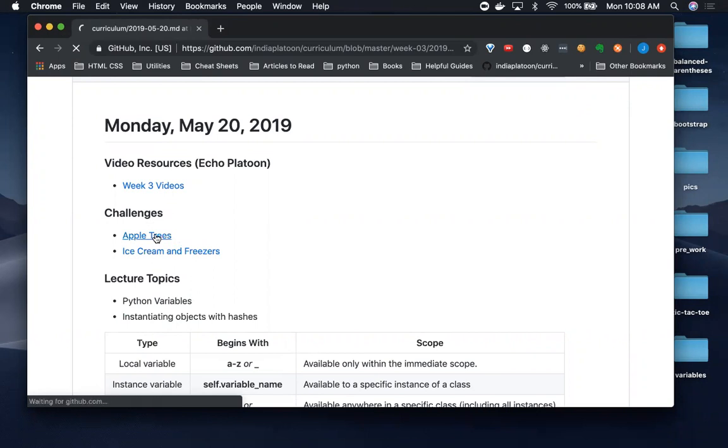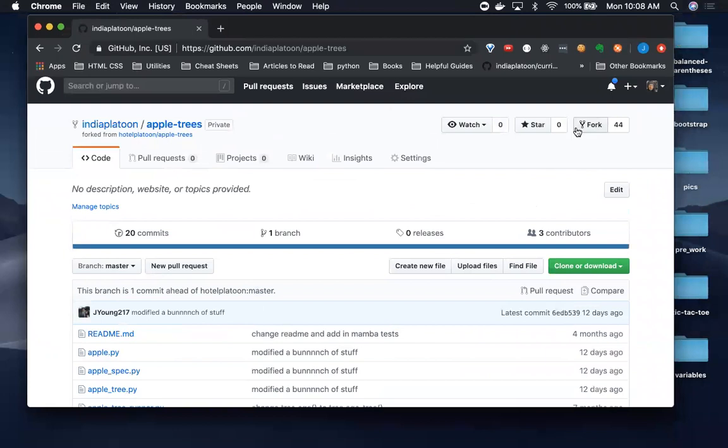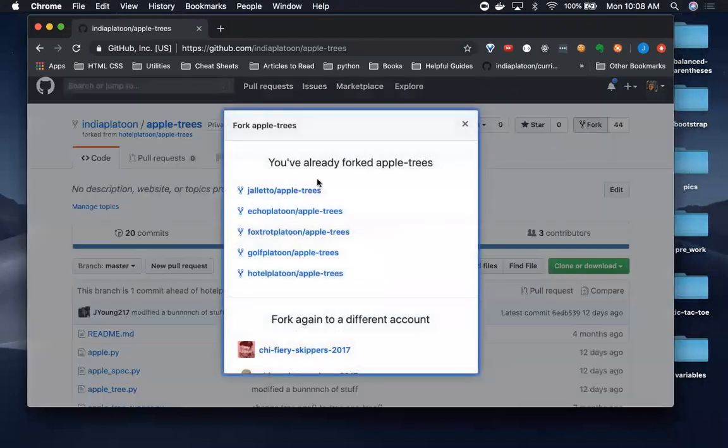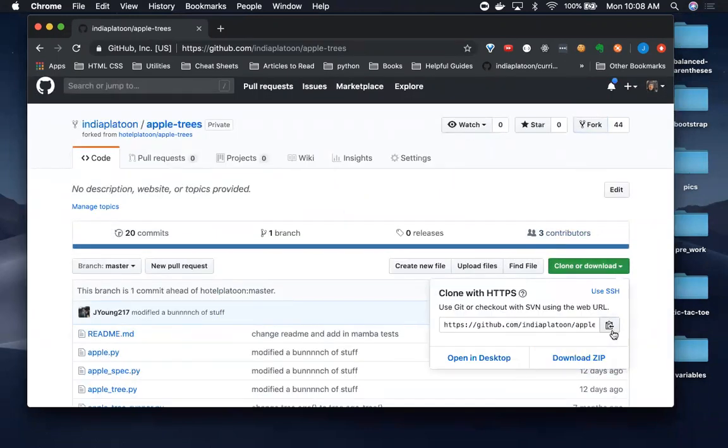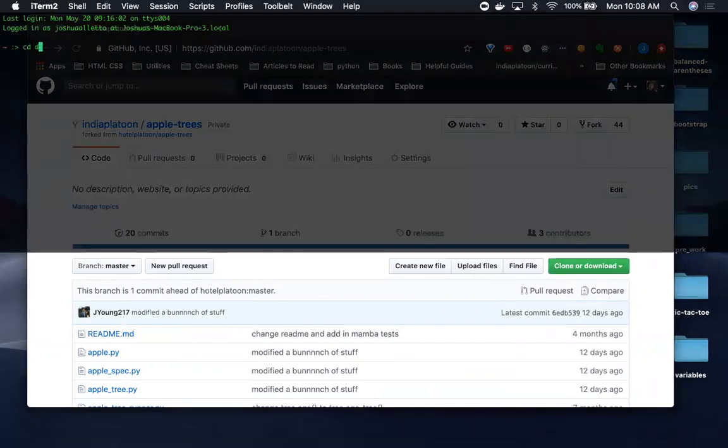But let's take a quick look at apple trees. I'm going to clone it down and get started with it just to show you a little bit. Forget it, I'm going to clone it from here because I can.